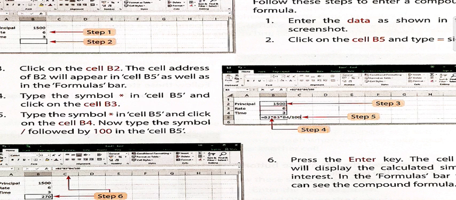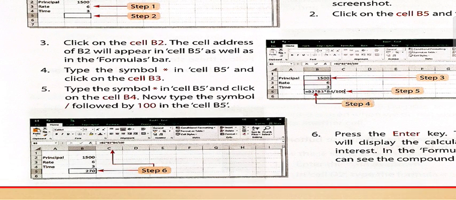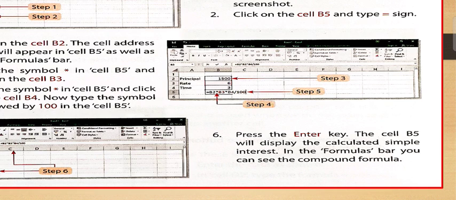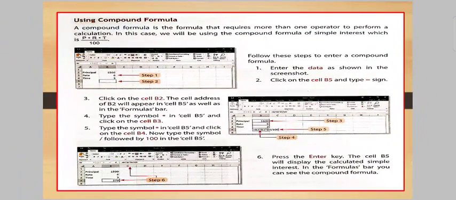Now you can see the result is here: 270. 270 is the answer. So press the Enter key. The cell B5 will display the calculated simple interest, and the formula is in the formula bar. So this is an example of using a compound formula.